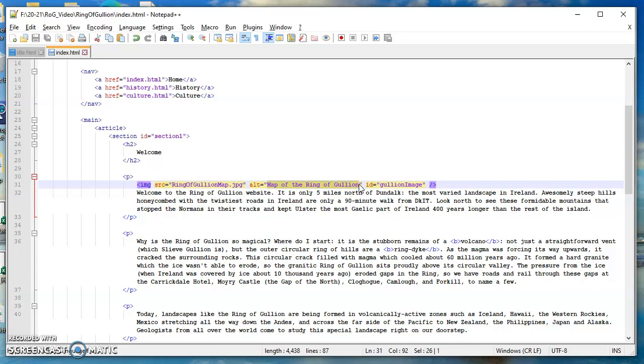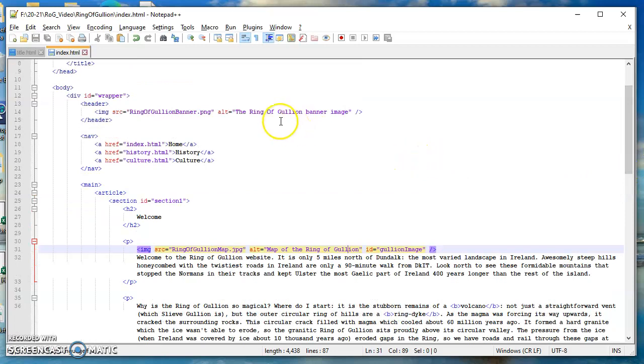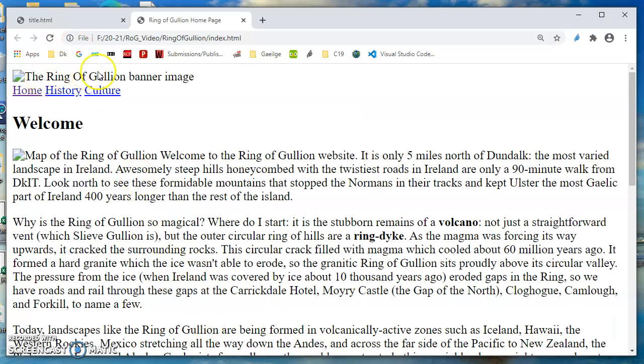Okay, when Google is ranking all its websites, web pages whose images have the alt property and a value, some text in, will be ranked higher than web pages whose images don't have an alt property. Okay, so it's very important to put that in. Okay, so we can see map of the Ring of Gullion is appearing there as the alt for the second image, and the Ring of Gullion banner image for the banner image up there. Okay, so that's where that text is coming from. And notice you can't highlight it. Okay, so that's what that's all about.